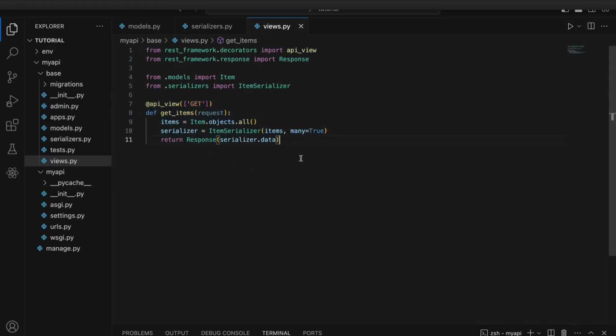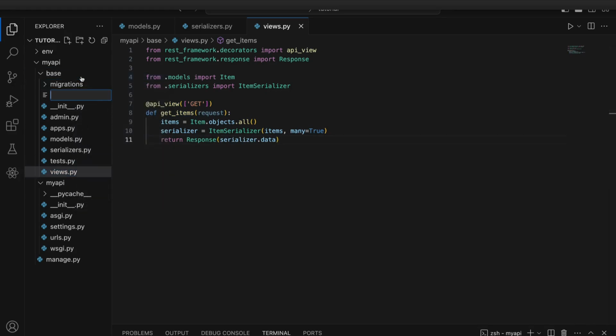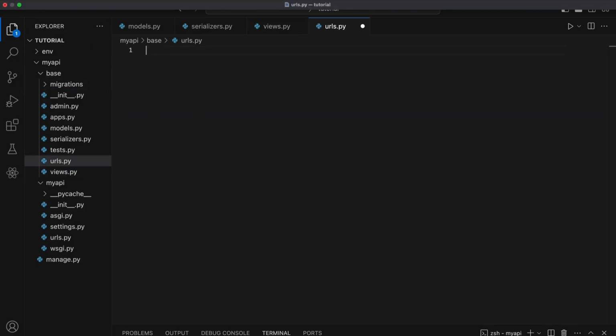Now what we need to do is we want to be able to call this, so we need to give it a route name, okay? So the way we're going to do that is we're going to go to our base folder again, create a new file called urls.py, and then we're going to, from django.urls, import path. And then we also want to do from .views, import the API we just created. So import get_items, okay?